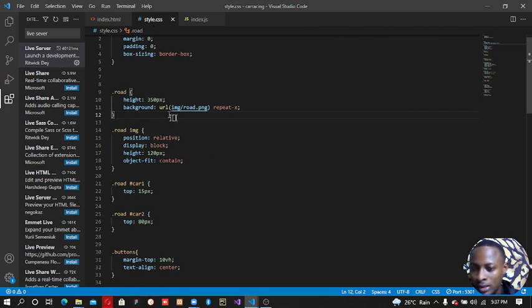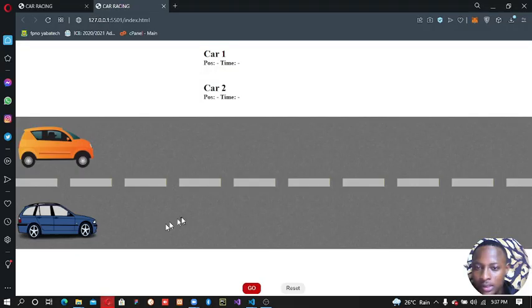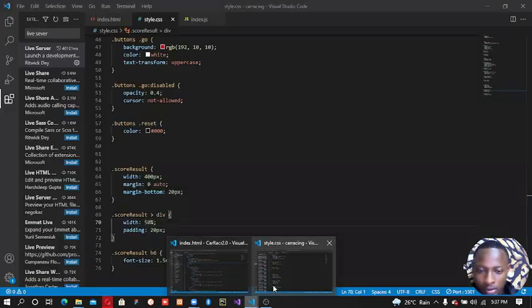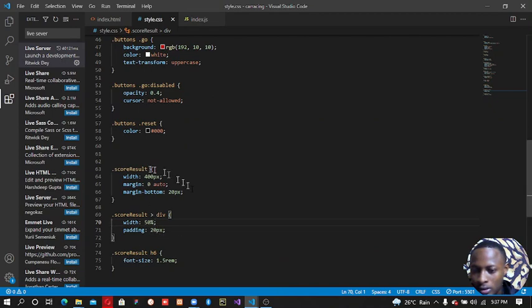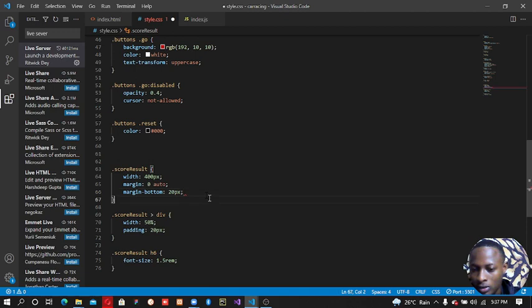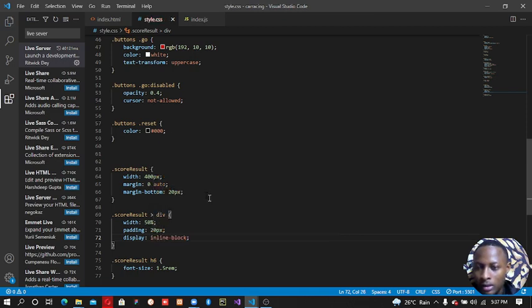Okay, let me just say this, I don't want to do too much of scoreboard. Let me delete that. Okay, so we have it back. So come down here again, so just set all the divisions to display inline block. I think I actually used that.